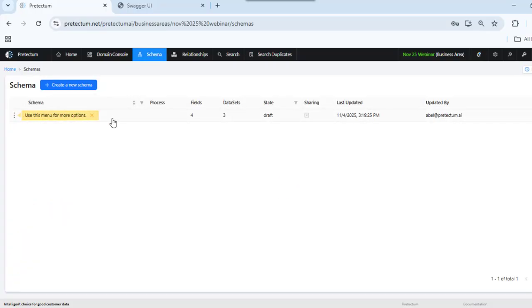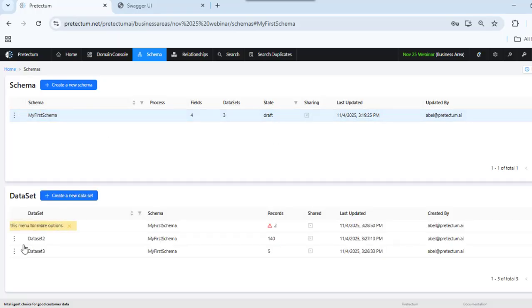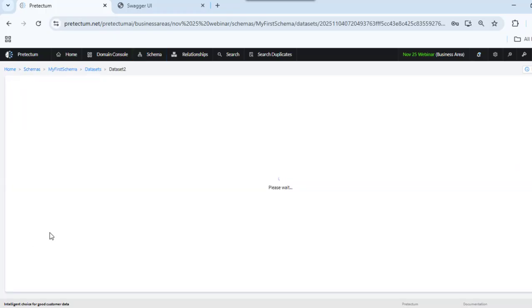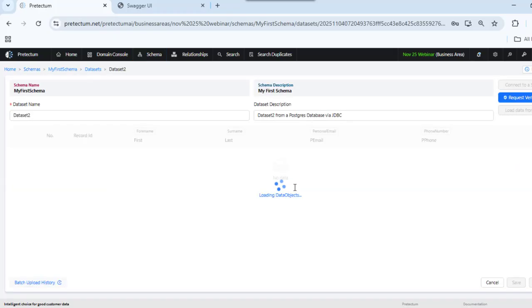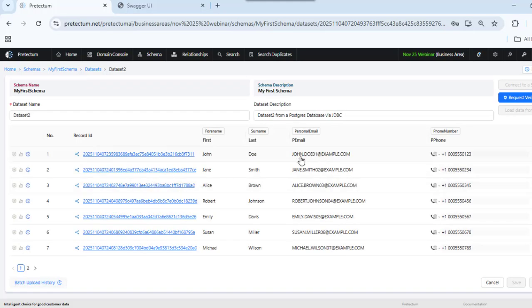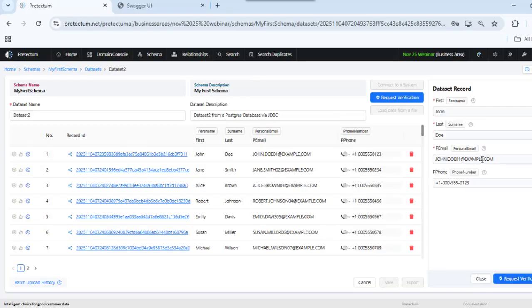and I'll have a look inside dataset 2 and just see what we've got going on in there. I might find an interesting record that I want to clone. And so let's see. Okay, I've got John Doe, and let's see, okay, John Doe 01 at example.com. Okay, so I'm going to copy John Doe, and I'm going to appropriate this record into my other data set.